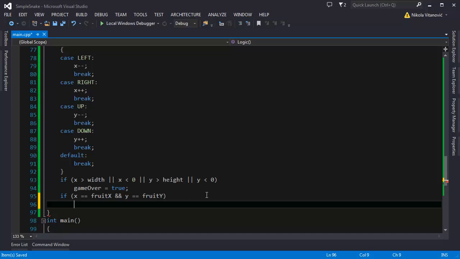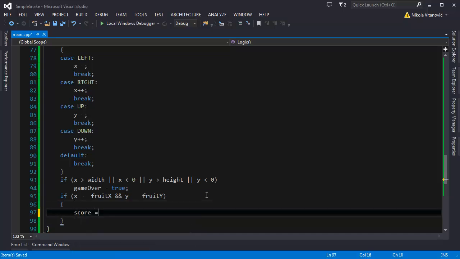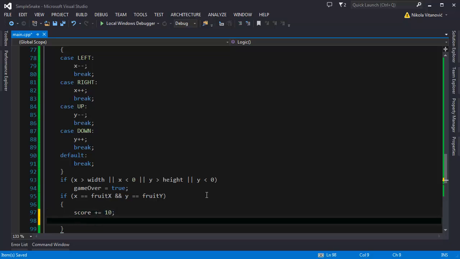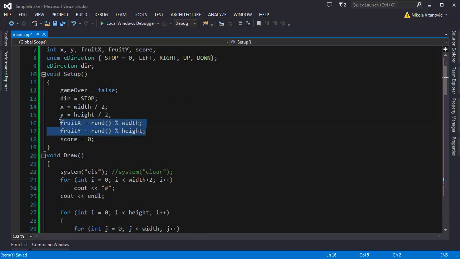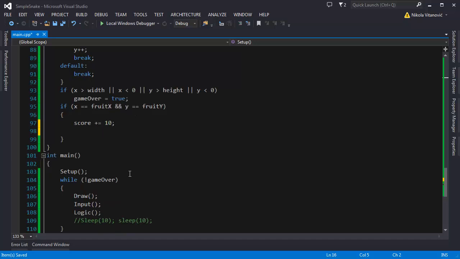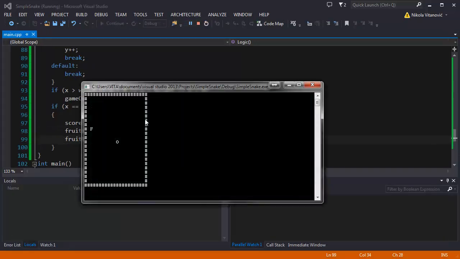we can increase the score for now and spawn our fruit in another location. So the score is going to be plus 10, and we can copy this code from the setup function that will randomly place the fruit somewhere on the map. And this will enable us to eat the fruit.